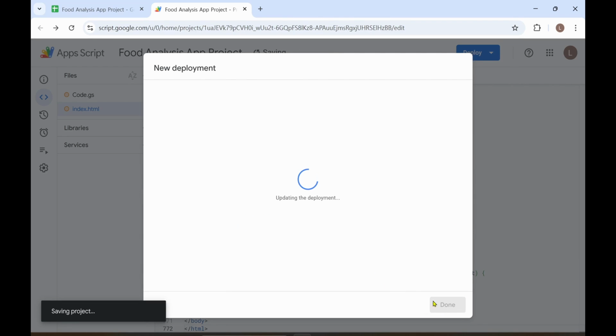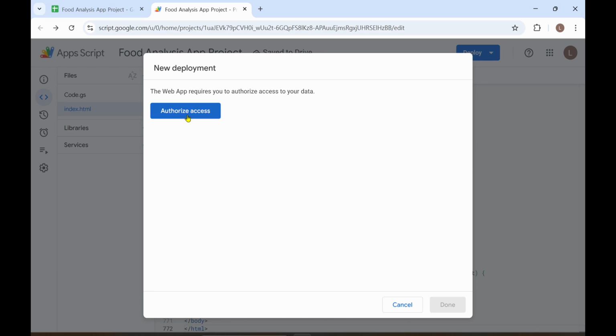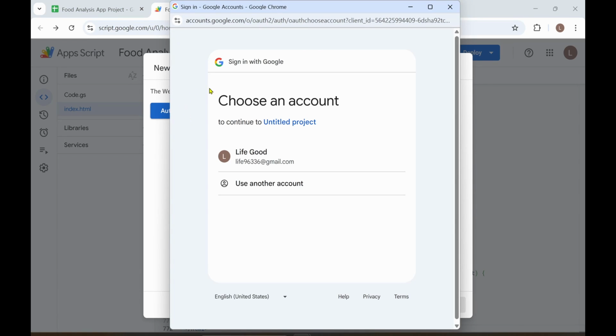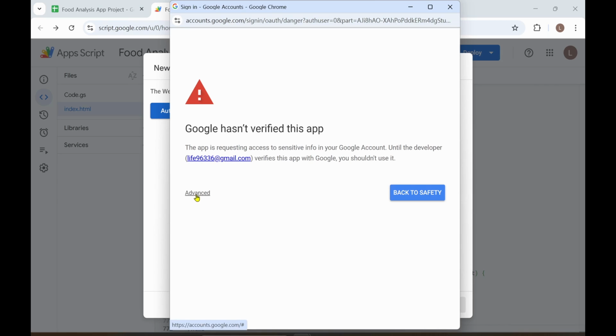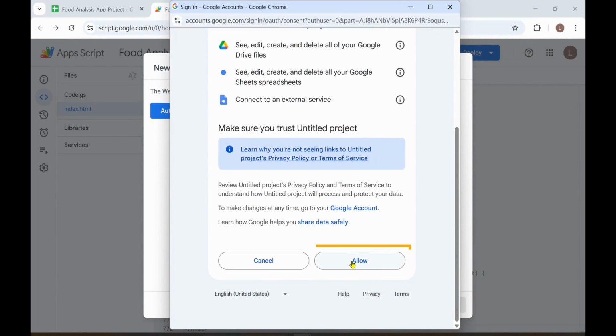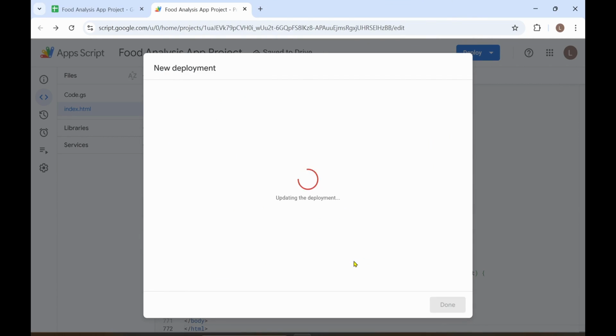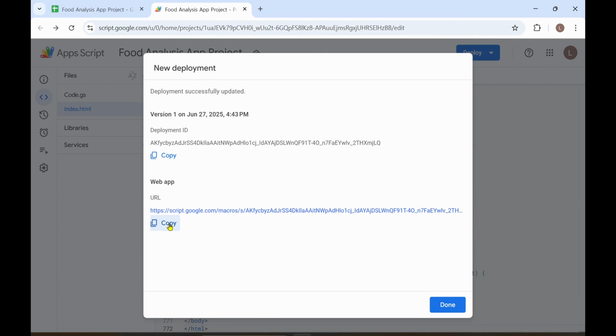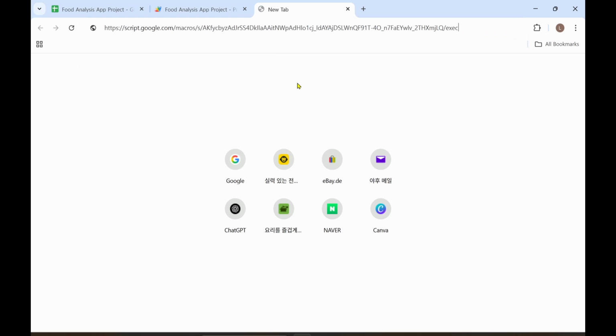Click deploy. Click authorize access. Then it shows like that. This one, please go to advanced. It says it's unsafe, but actually it's really safe. So click here, scroll down a bit, just click allow. Copy this link, go to here, Control V, enter.